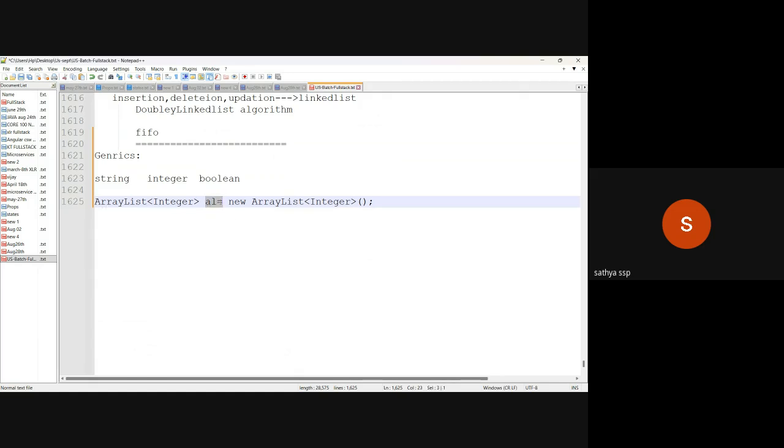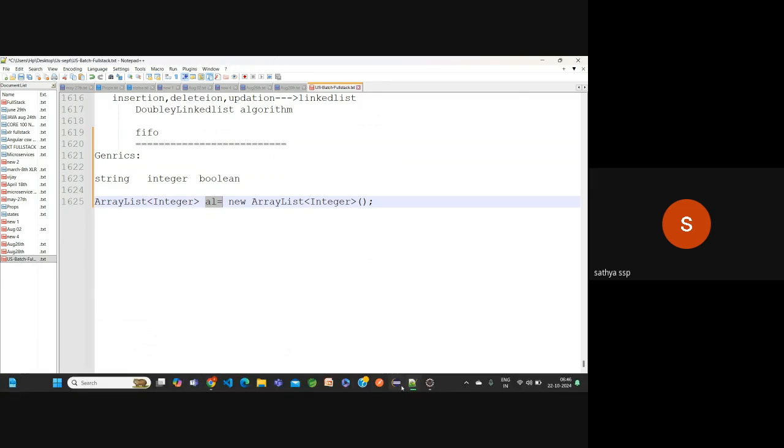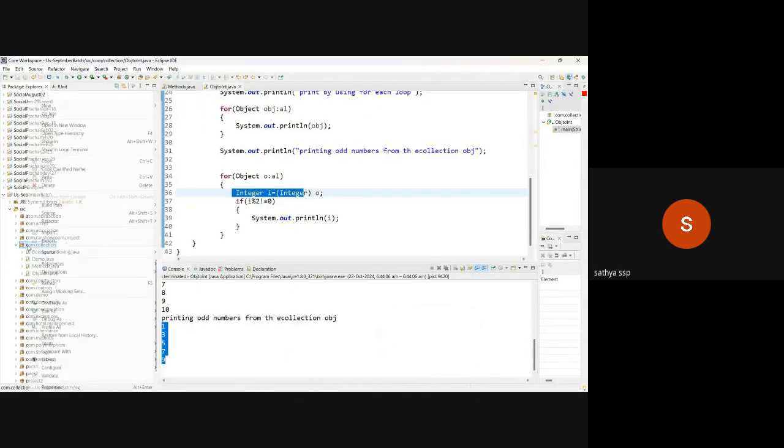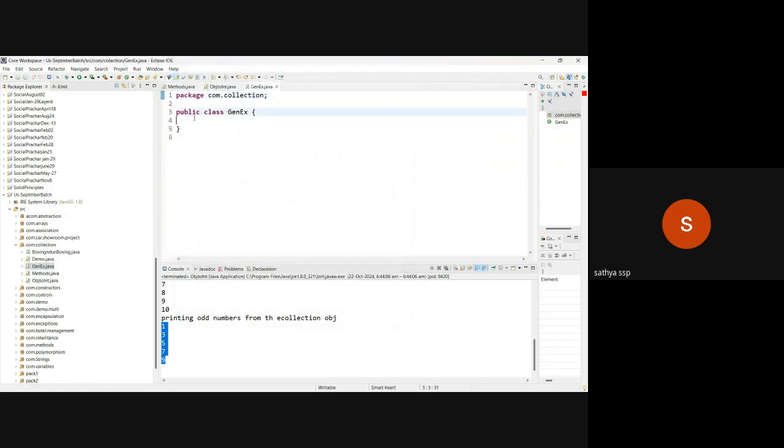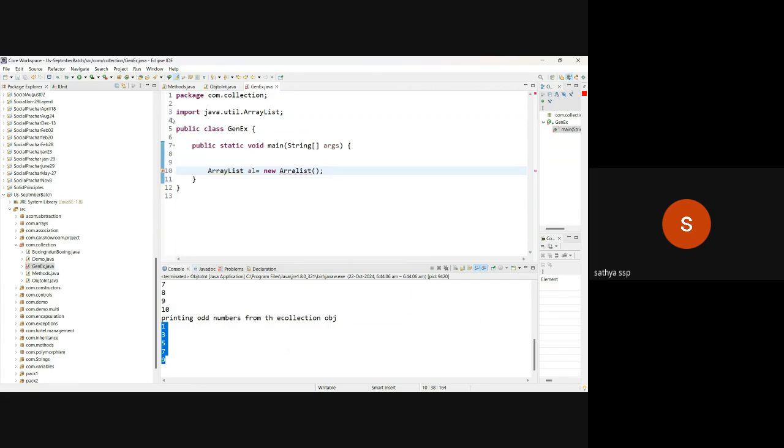Now the al object is going to allow only integer type of data, it's not allowed other types of data. Even if you try to write other types of data, you are getting errors. That is the point. Now observe carefully here. The same thing I'm going to create: ArrayList al is equal to new ArrayList. Right now I'm not entering any type specification, so any type of data is allowed.